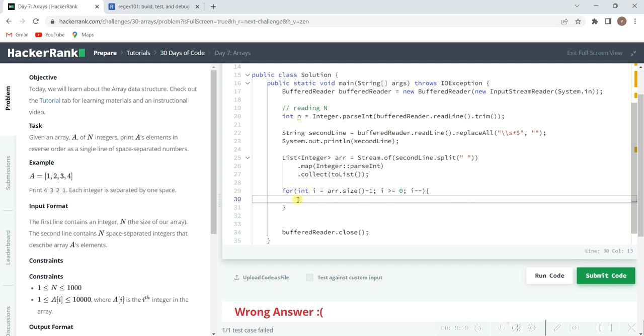Okay, so I have written this for loop, right? What I'm trying to do is go through the list of integers in reverse order. That's all. I'm just looping through. I'm starting from the last index of the list and putting them in reverse order, so I'm starting with array.size.